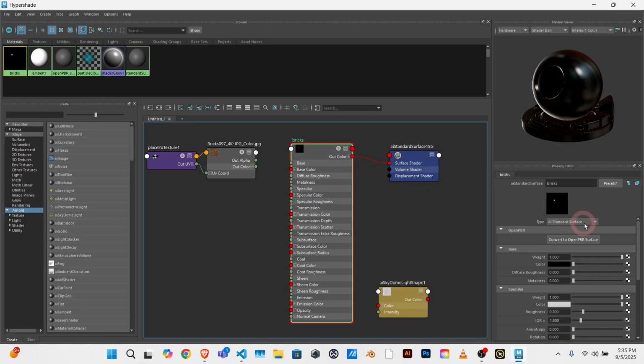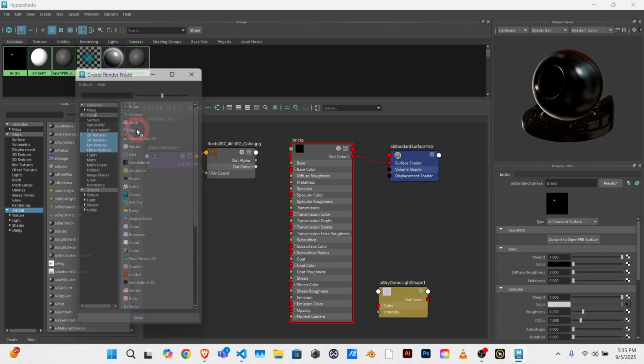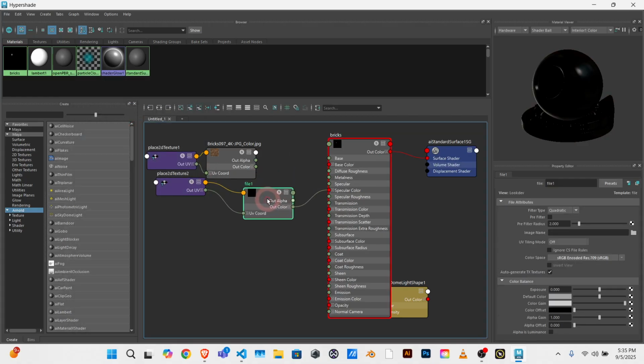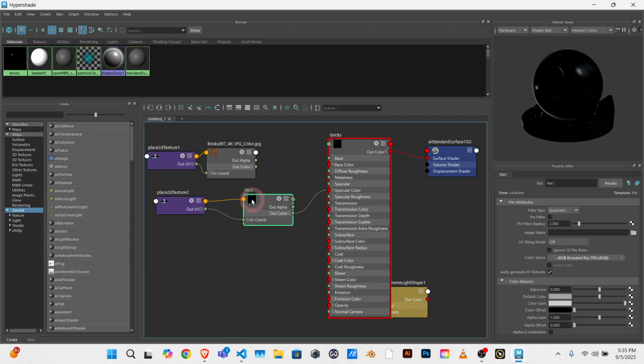So I can do this again if I like. I can come into color. This is the exact same plugin, and click this target and say File. And now I have a new place 2D texture and a new file, just an empty window here. I have to add that file, so go ahead and do that.